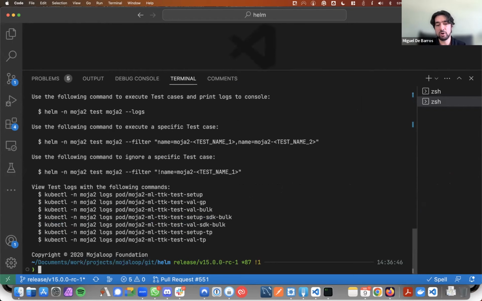So this is something we do in the open source when we're testing our releases. We have Moja 2, which is like a staging environment, and we have a Moja 1, which is like our production environment. I'm just going to run the golden path test. You're going to see here we have a couple of tests. We have a standard setup. We have a golden path.